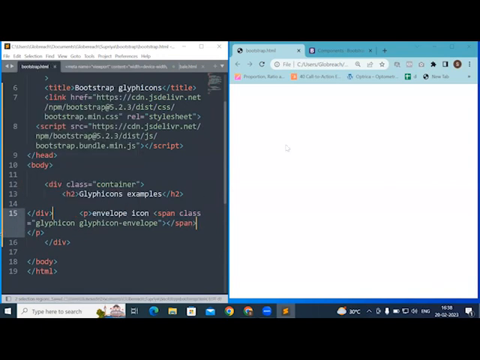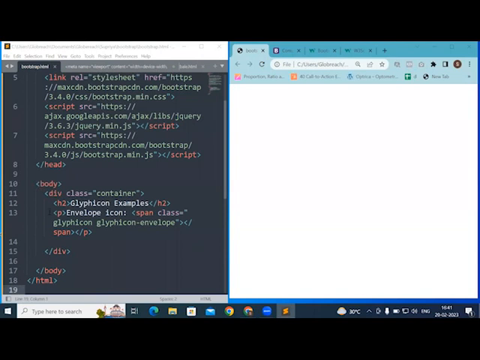Let's save and let's see the output. Here I have made a spelling mistake, so it was not coming. Again I have corrected the mistake. Let's see now. So as you can see, my envelope has been displayed here. That is, the envelope icon has been displayed here.